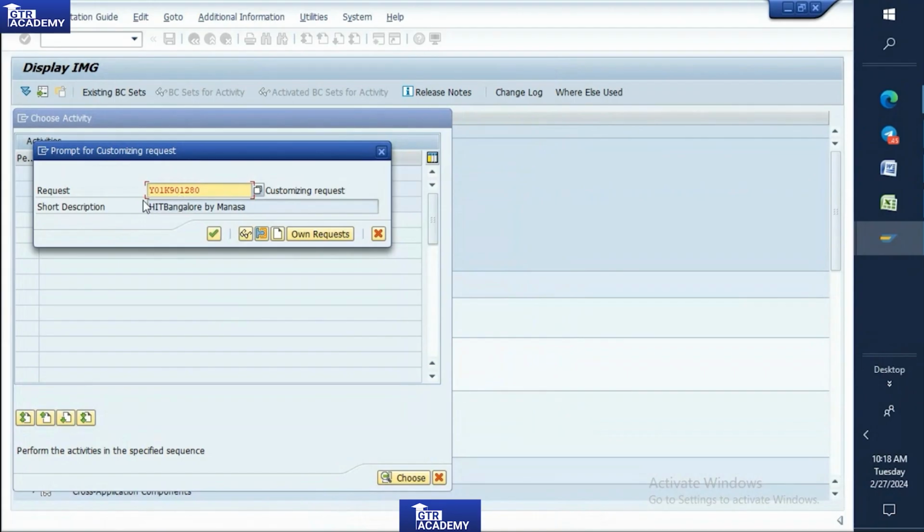Yeah, you can see this request number, right? I told you that in the ticketing tools, you will be getting the L1 tickets and the L2 tickets and all. In real time, whenever you configure anything in the SAP system, you will be getting the customizing request number or the change request number, CR numbers. These numbers you will get in real time.